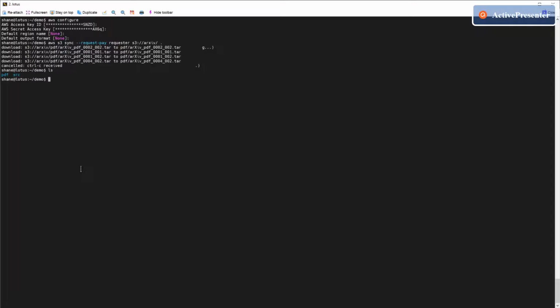Once downloaded, there will be a src folder for all source files and a PDF folder for all PDFs. Both contain a list of tar archives for each month. Let's extract all of them.